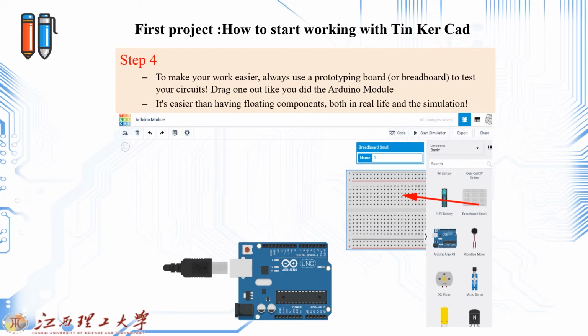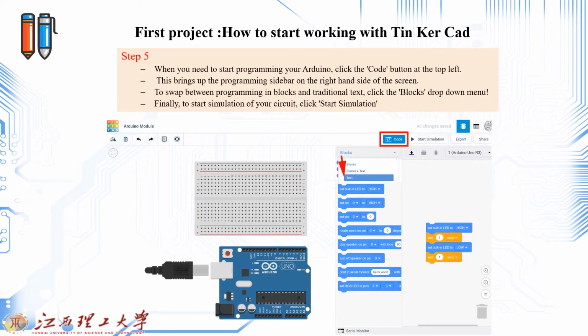Especially this prototyping board or breadboard will help you to have fewer errors and less problems. You can drag it and put it there, and it's easier than having floating components, both in real life and also in simulation. Then this will help you to have the proper wiring job. Simple. Next step is step number 5, which we need for the coding part.